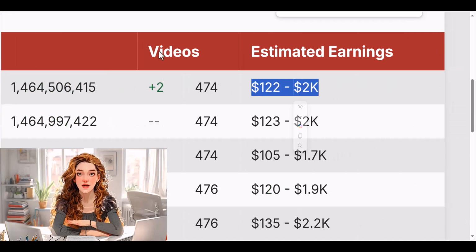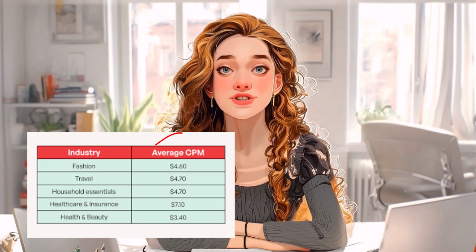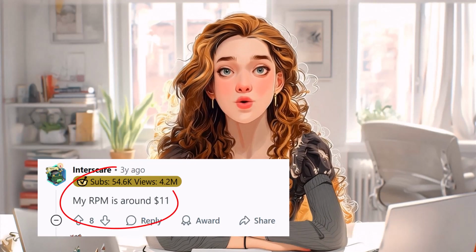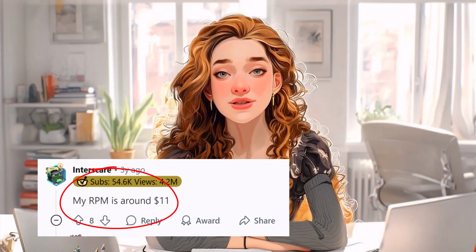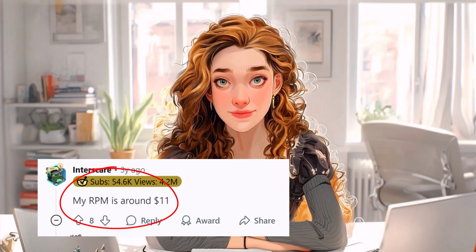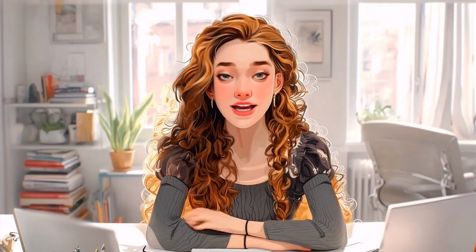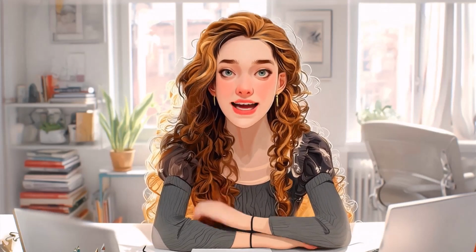Here's the secret. While most YouTube content averages around a $4 CPM, storytelling channels in the horror genre often hit $10, $15 CPM. Why? Because horror keeps viewers hooked. Advertisers love that high engagement.